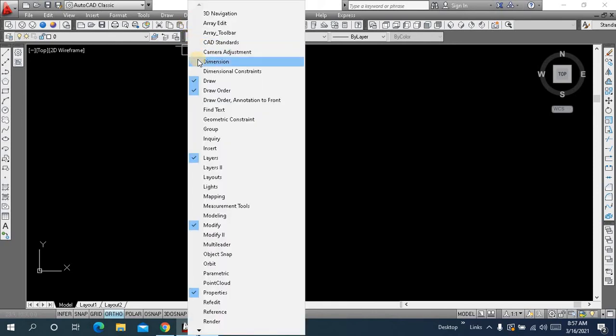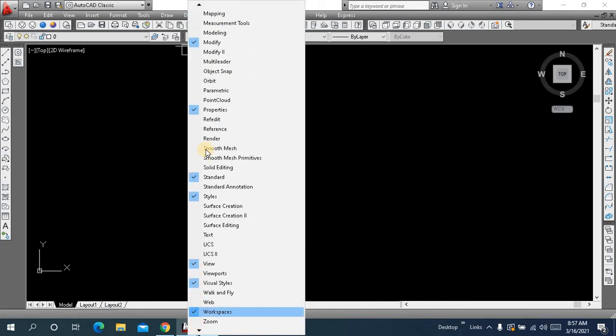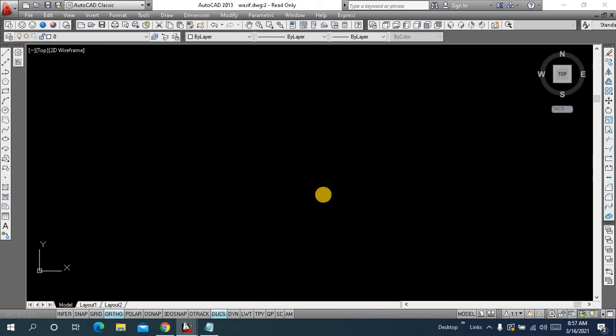Make sure you have some of the important tools inside the interface of AutoCAD. That is draw, layers, modify, properties, and coming downward, make sure you have the standards, the styles, the views of styles, and workspace. So in this way, you can customize the tools, you can add the tools, and you can make them disappear by unchecking them.